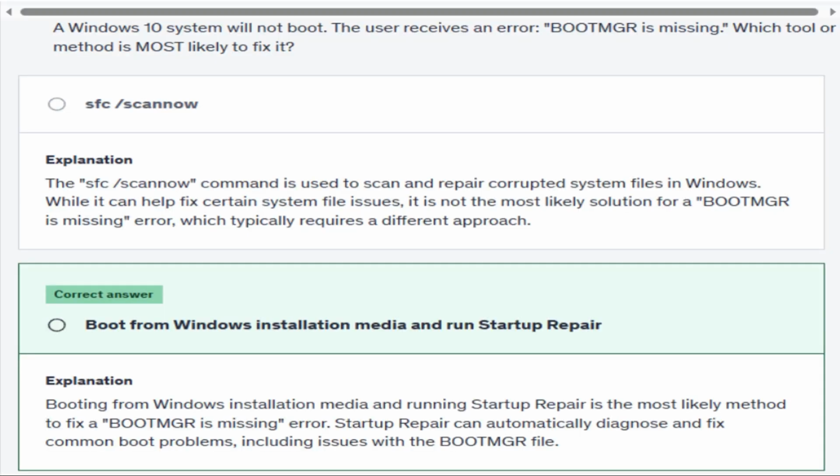The first option, sfc /scannow, is the incorrect answer. The explanation is that the sfc /scannow command is used to scan and repair corrupted system files in Windows. While it can help fix certain system file issues, it is not the most likely solution for a BOOTMGR is missing error, which typically requires a different approach. The second option, boot from Windows installation media and run startup repair, is the correct answer for this question.